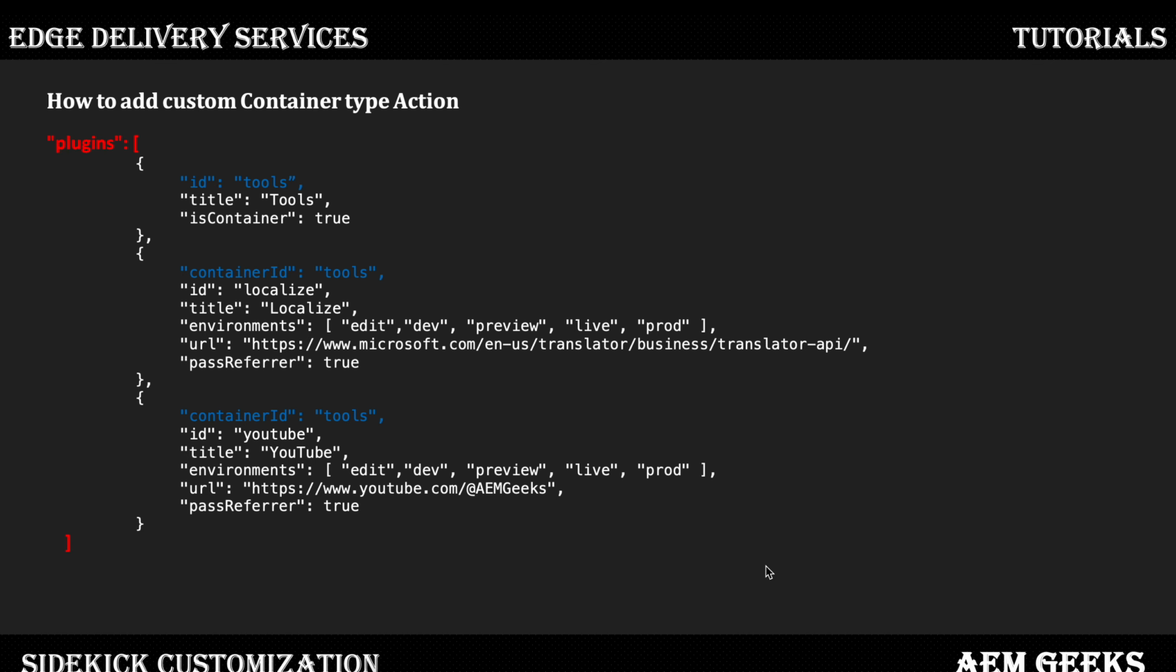Now let's see the demo. I took a lot of time to explain this because it is very important. You might get many interview questions around this Sidekick customization if your interviewer is really smart. Okay, now let's get into a demo.